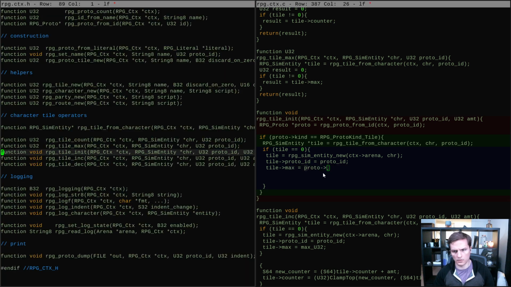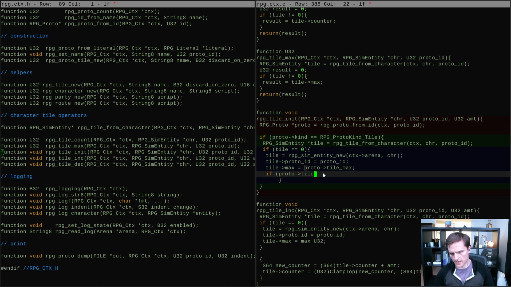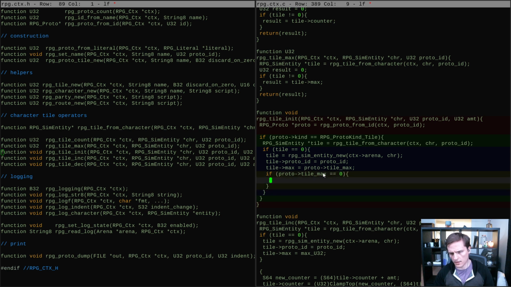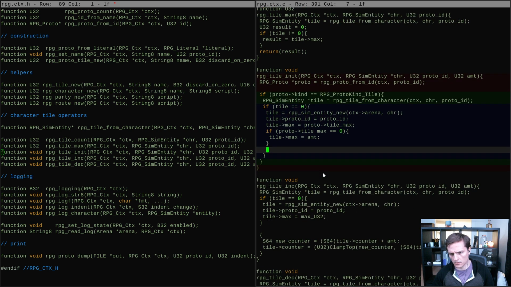Proto tile max. If the proto tile max is 0, though, then the max is going to be equal to the amount. And then if the tile max, we want to set the tile counter equal to clamp top, the amount, and the tile max.